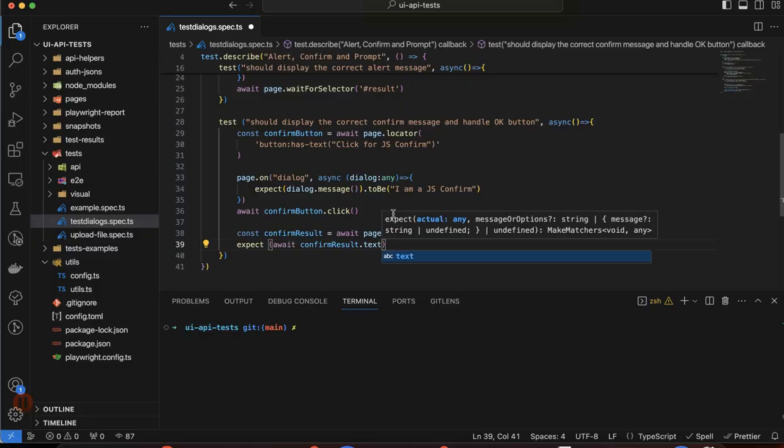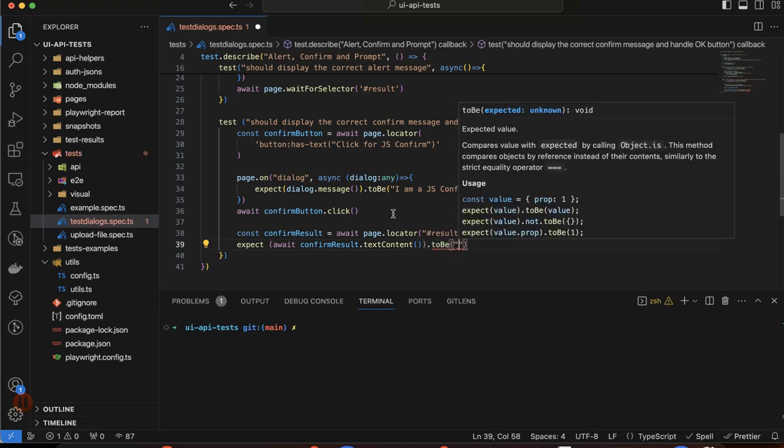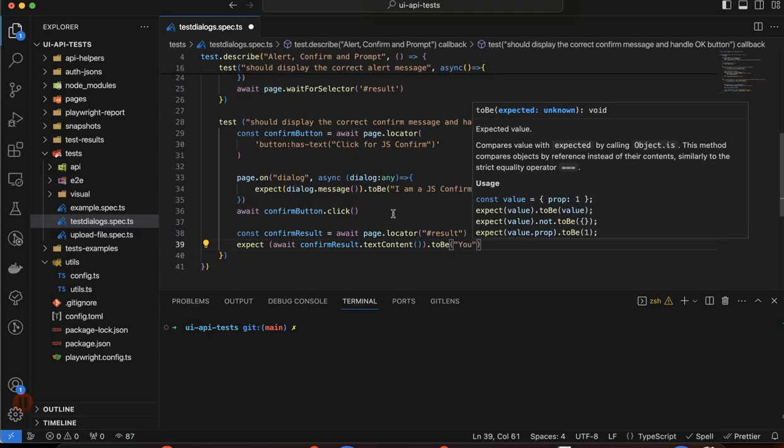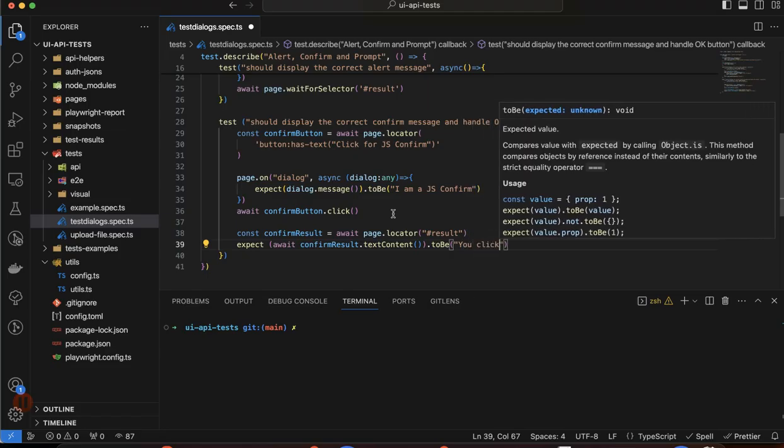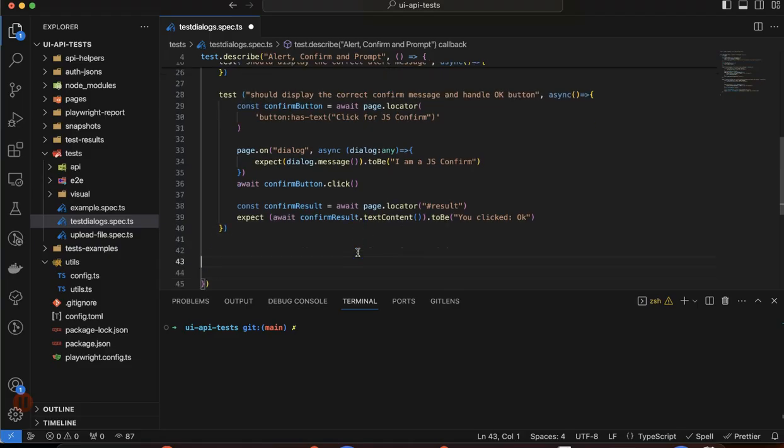The text will be 'You clicked: Ok'. This should validate which button you actually pressed. Now let's try the cancel button.